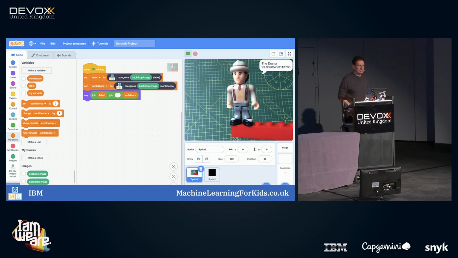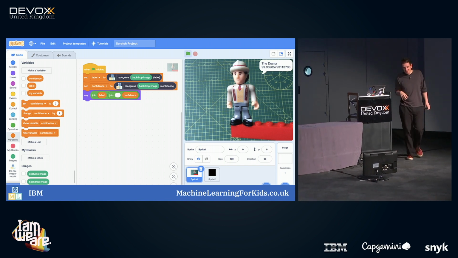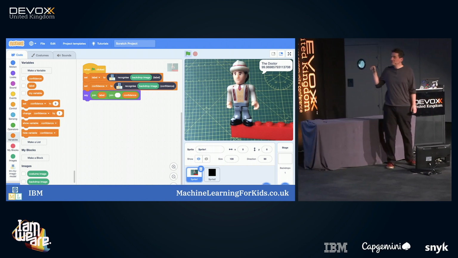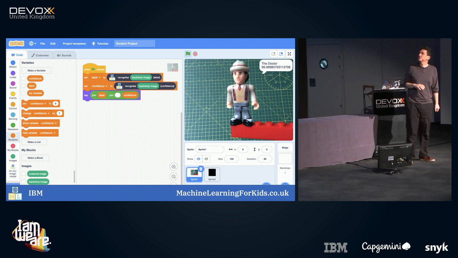OK, 4 minutes left. I will make this my last demo. Scratch is a really, really heavily simplified interface. But once you start getting the idea, you can do some amazingly complicated things in Scratch.